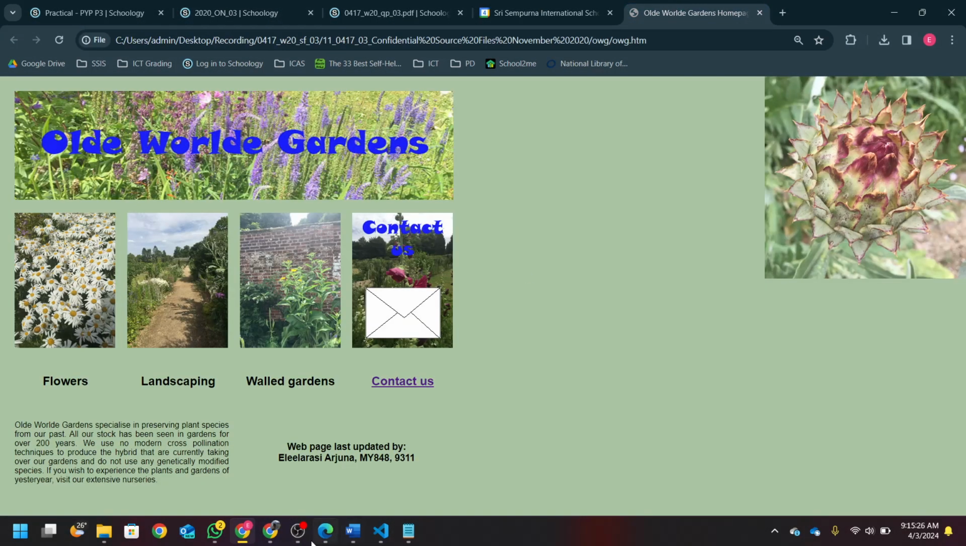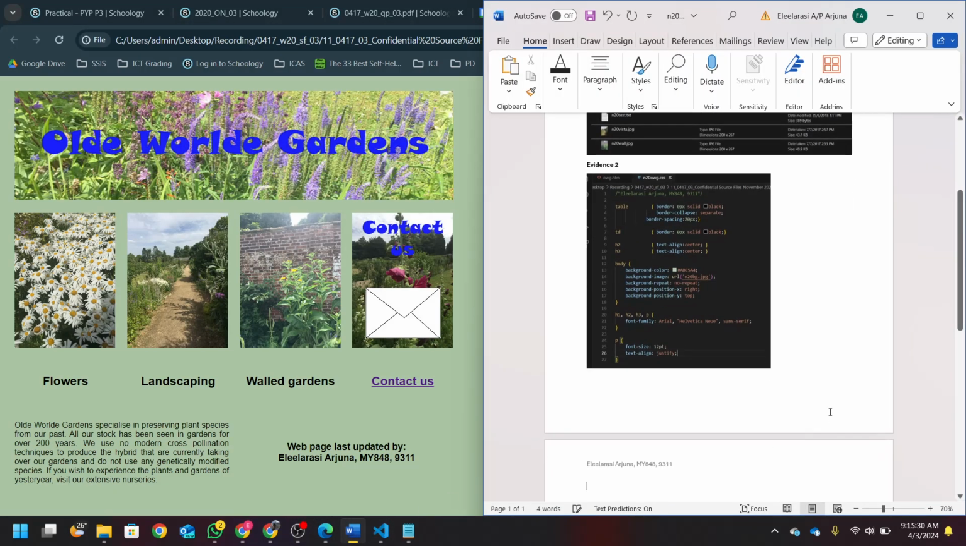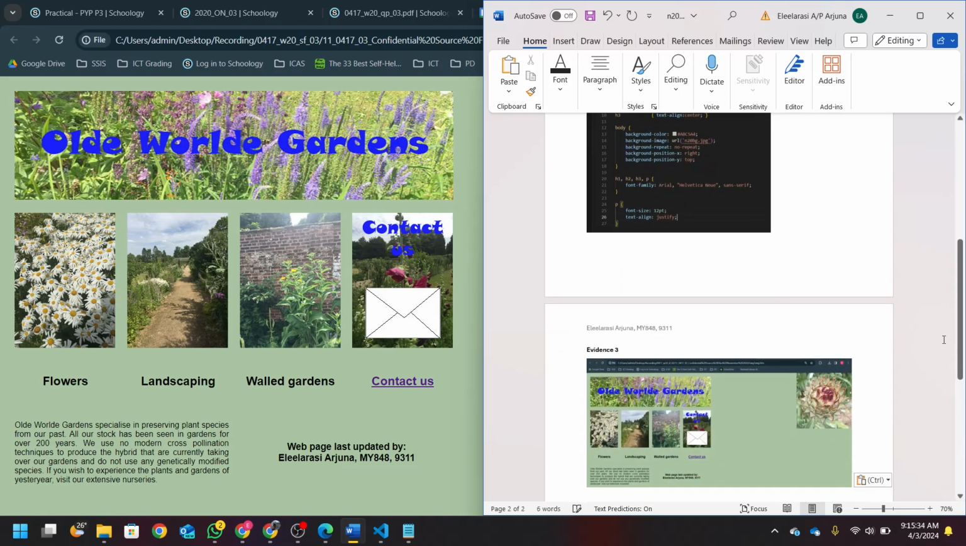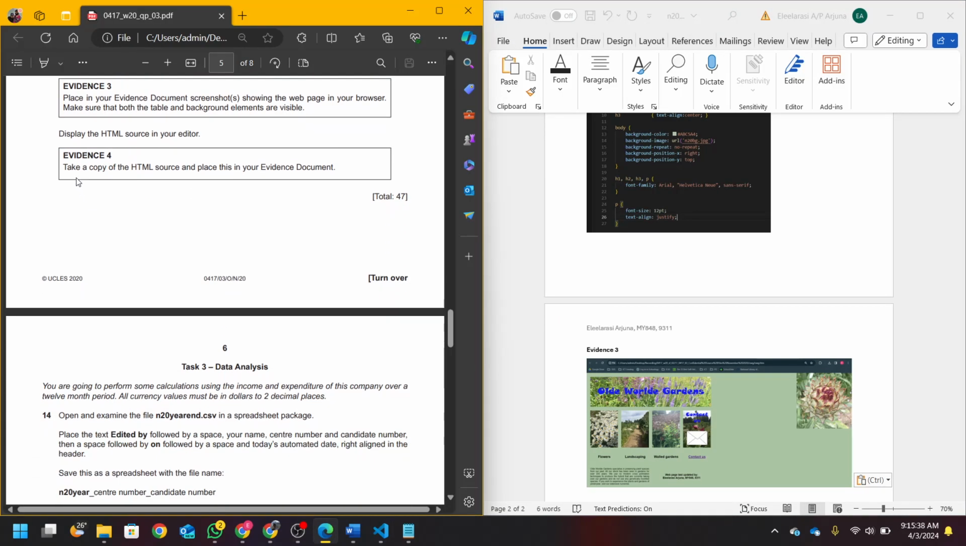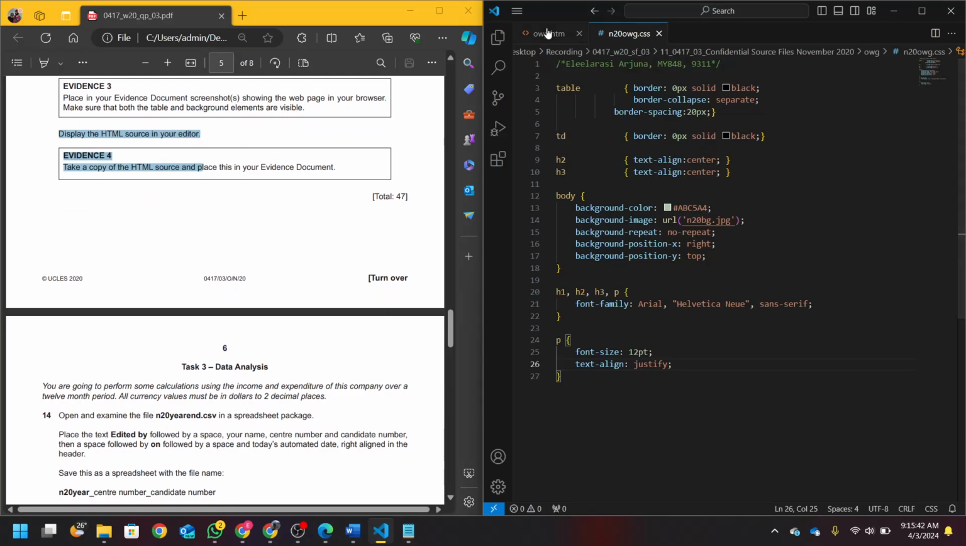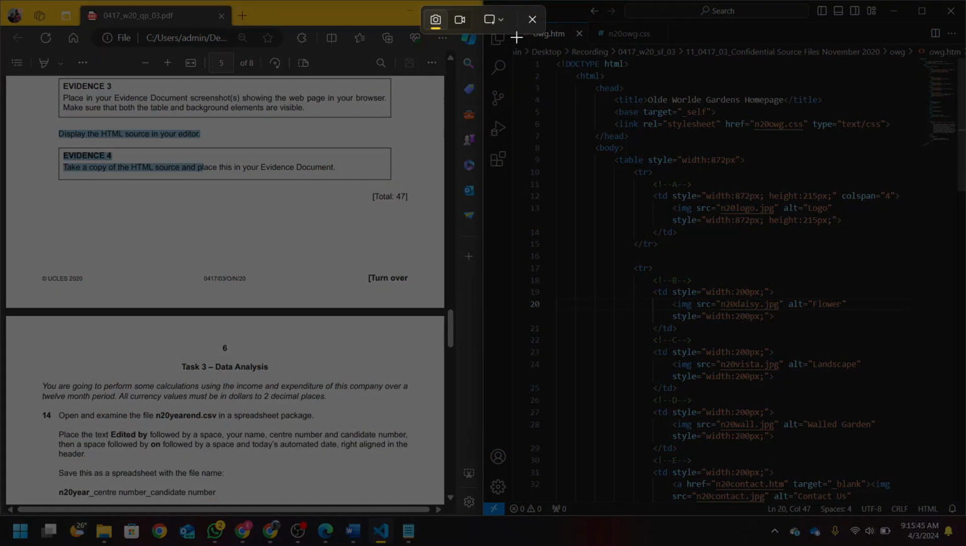Okay, we're going to paste for our evidence three. You can Control Enter to page break. Evidence three, paste, website done. Then evidence 4 is HTML. So going back here, you can take multiple screenshots, so don't worry.